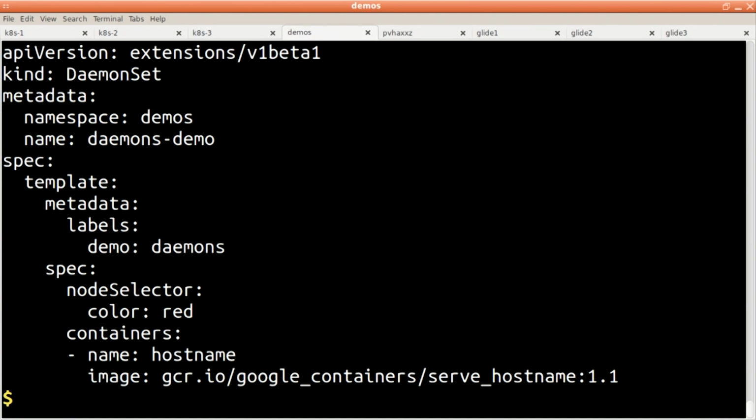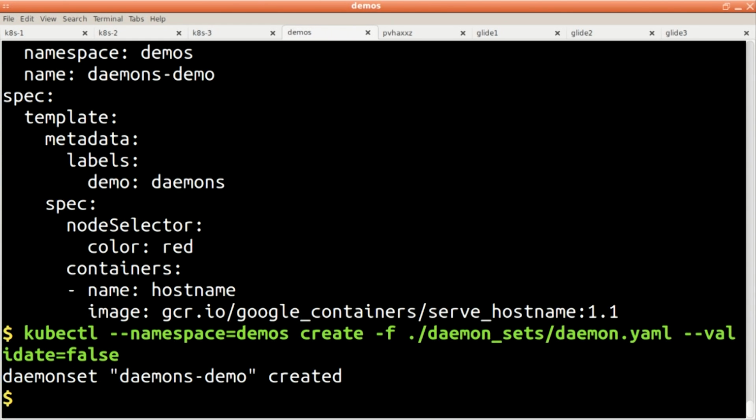Now I'm going to create my daemon set object. You can see here again that I have my specification and the label as demo of daemons, and the selector for nodes is color red. I'm only going to care about red nodes. And again, containers, I'm going to run this container called serve hostname. All it does is, can anybody guess? It serves its own hostname on HTTP, sorry. So go off and I create my daemons.